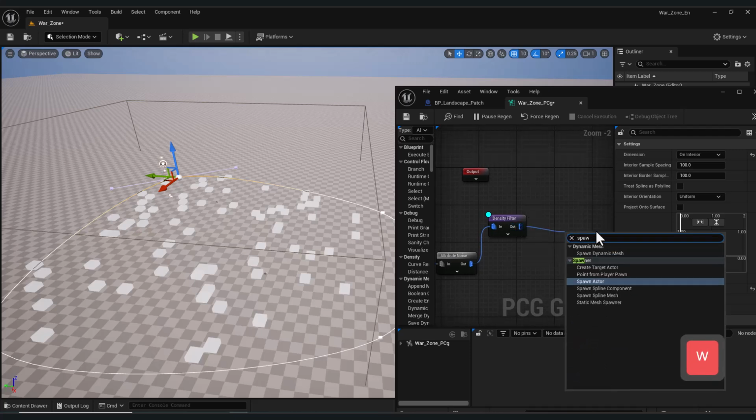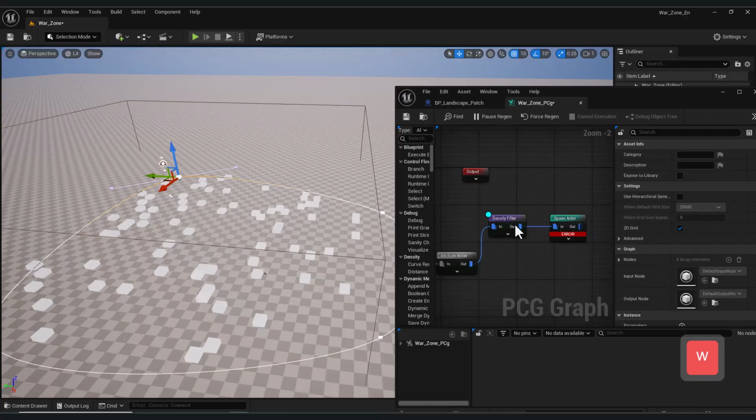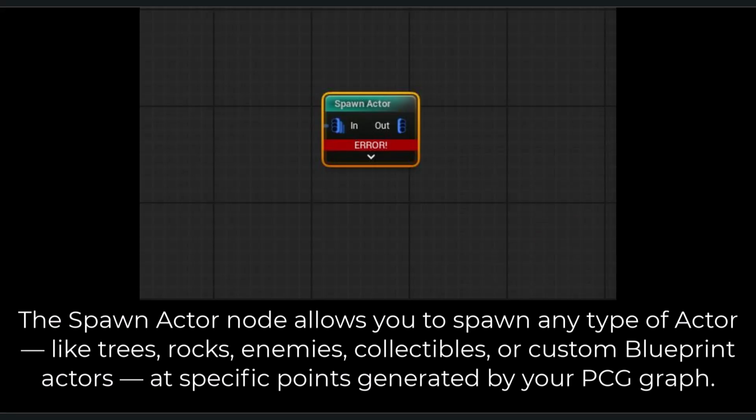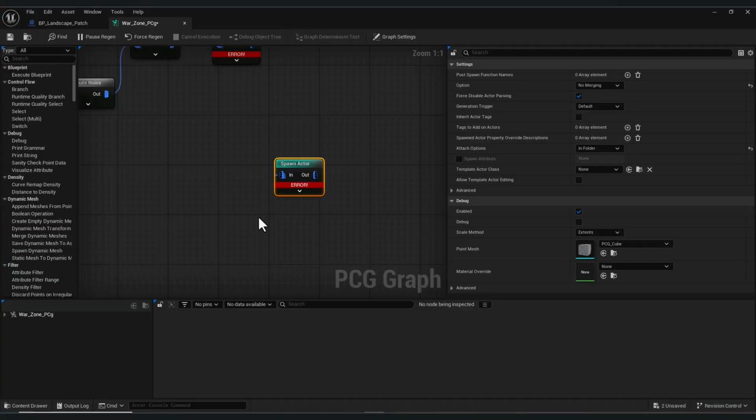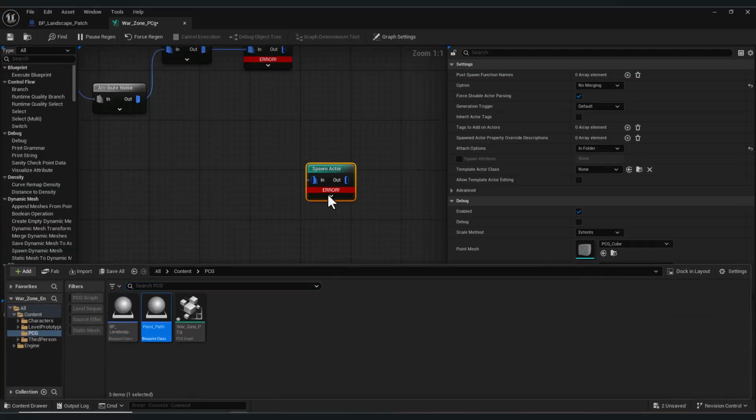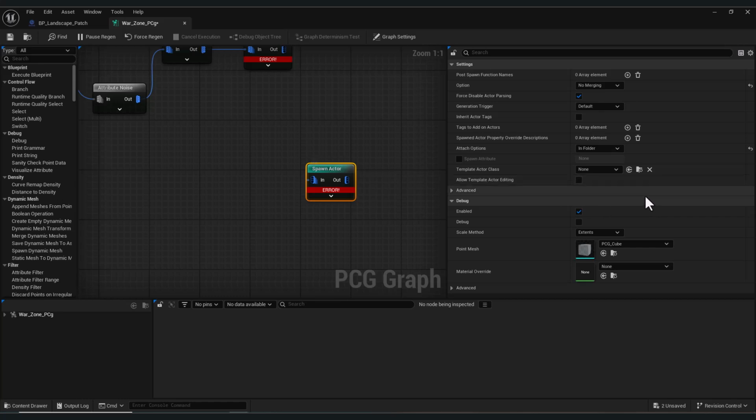Now we need a new node that allows us to assign a blueprint to our points as well. After that, we'll assign the point patch to these points. The Spawn Actor node allows you to spawn any type of actor, like trees, rocks, enemies, collectibles, or custom blueprint actors, at specific points generated by your PCG graph. Now we'll assign the point patch to our node, and as you can see, it gets placed right on top of our points.